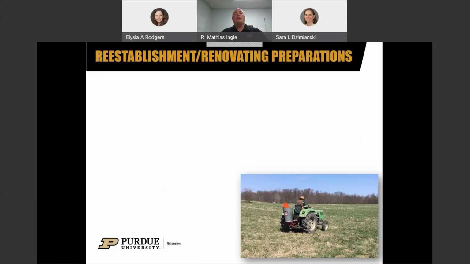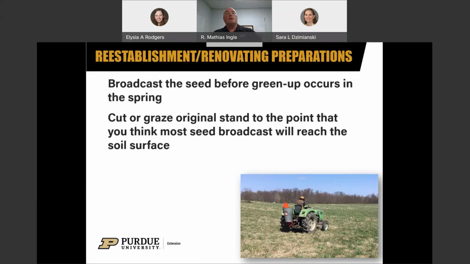The next one is reestablishment or renovation. What we like to think about here is you're taking what you have already and trying to make it better. This can be done through broadcasting the seed before the green up occurs in the spring. And you can also cut and graze the original stand to the point that you can go out and basically broadcast the seed to reach the soil surface.